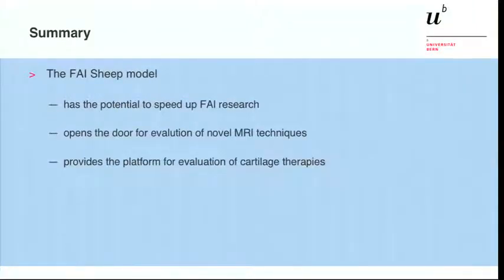So in summary, I think the impingement sheep model has the potential to really speed up impingement research. It opens the door for the evaluation of novel MRI techniques in comparison to histology, and I think it can provide a platform for evaluation of cartilage therapies.